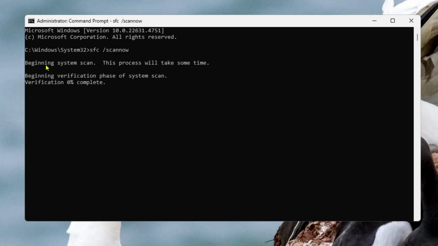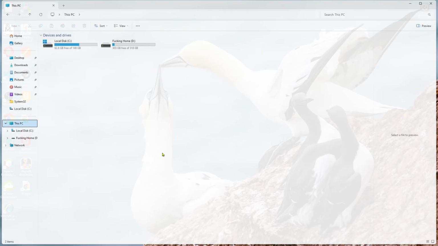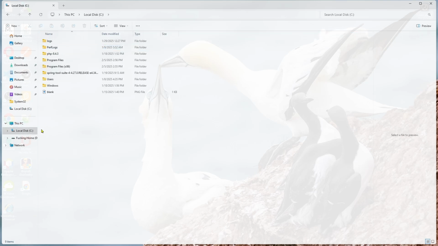And after that you can see "Beginning system scan." The process will take some time. And as you can see, the verification is completed. And now we are going to close it. And then here we will go for our File Explorer, go for This PC and go for local C drive.